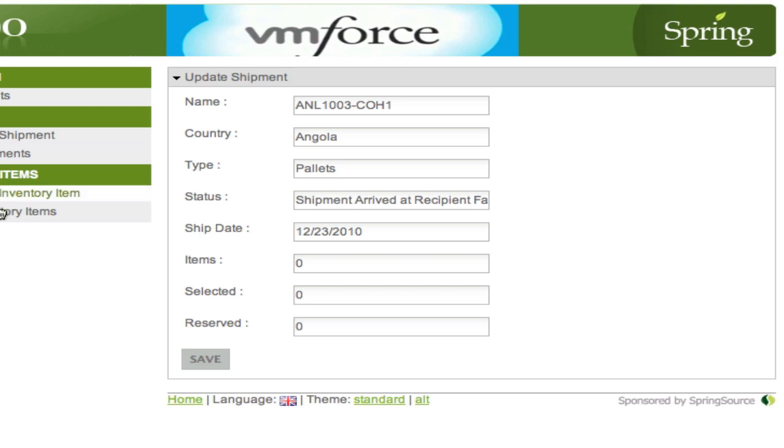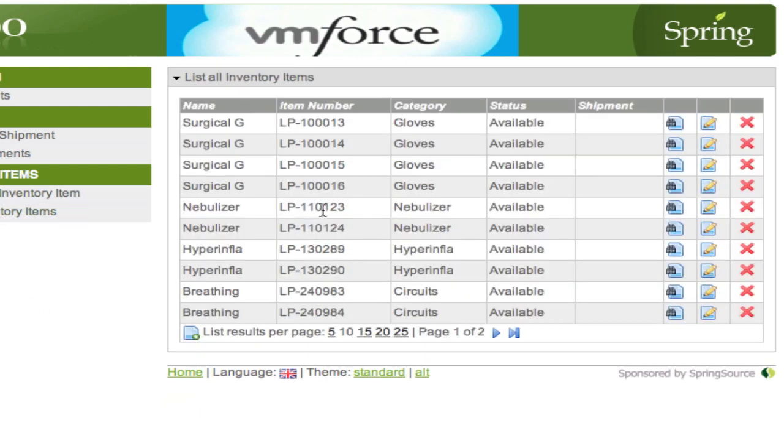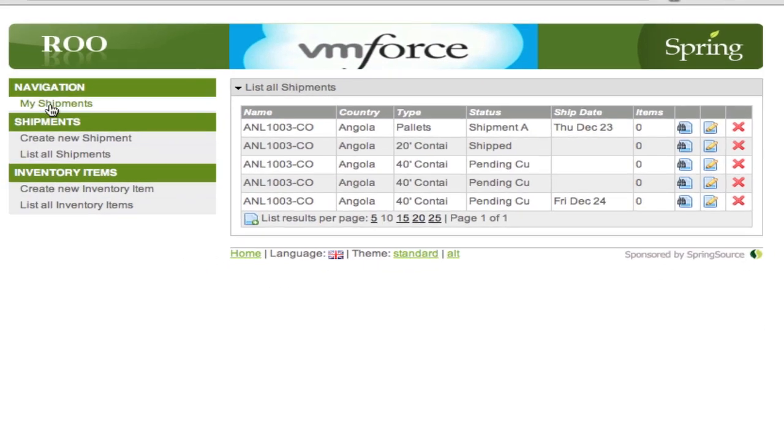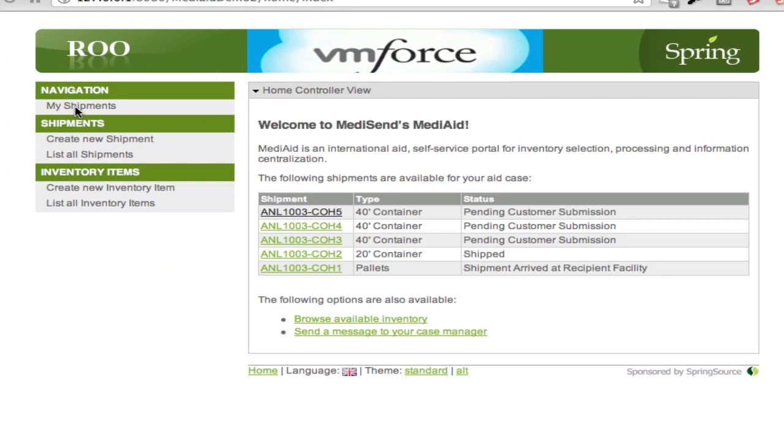Same thing with the inventory items. We can look at all the inventory items, and you can see that the ones I have here will be the same that I have in Salesforce, and I'll go through that in a second. So that's the scaffolding. The first thing I want to do as part of the use case is look at my shipments. So I'm a customer from Angola, I log in, and these are all my shipments.